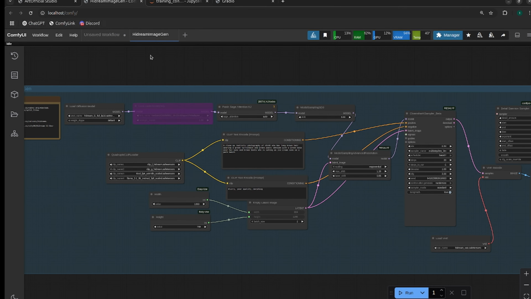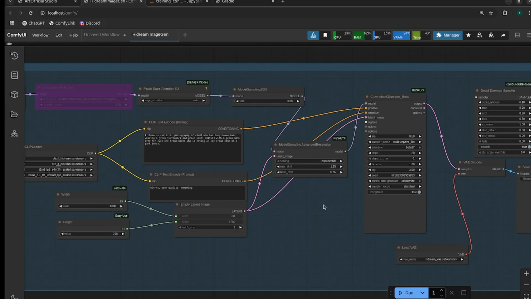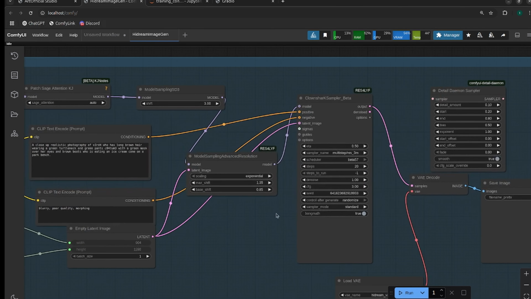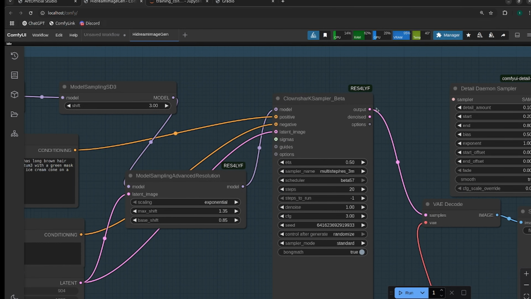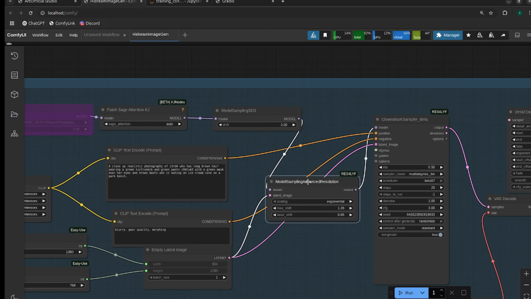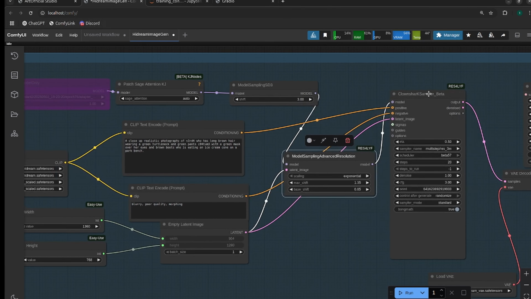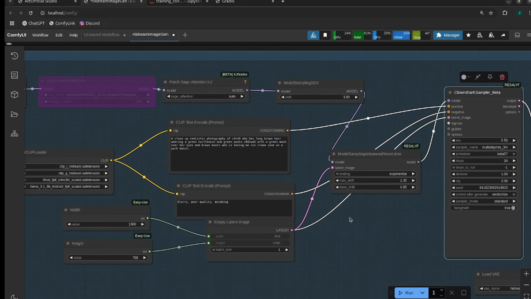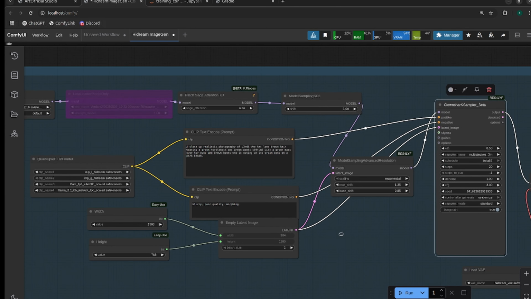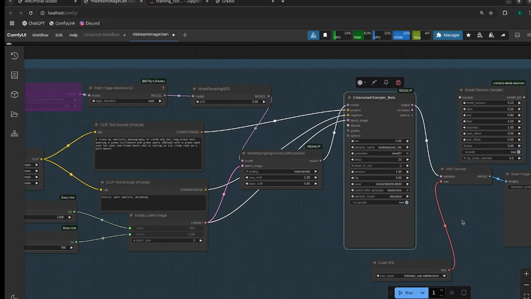And we want HiDream image gen. So the first thing you might notice about this workflow is that we don't have a regular K sampler in here. We have the RES4LYF nodes Clown Shark sampler. The quality of images produced is way, way, way better with these samplers than it is with the regular K samplers, which is why we're using this node pack instead of just standard native Comfy nodes.